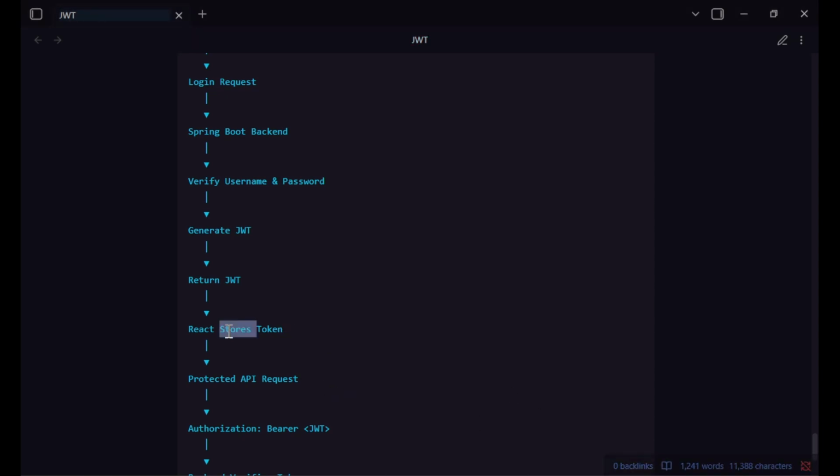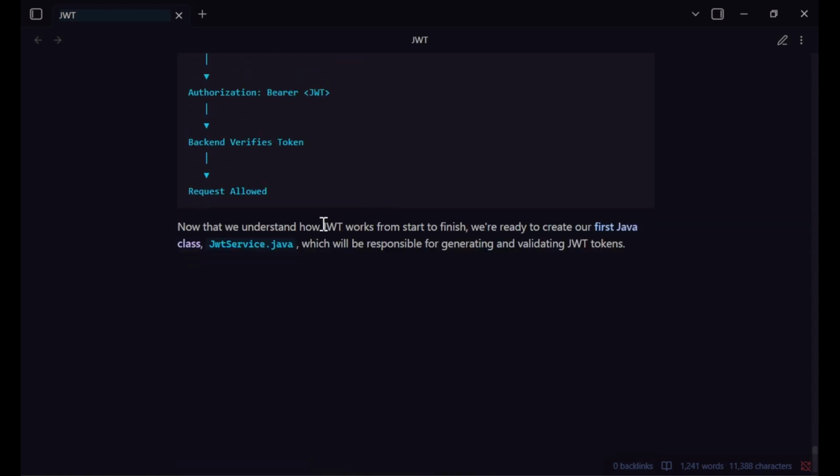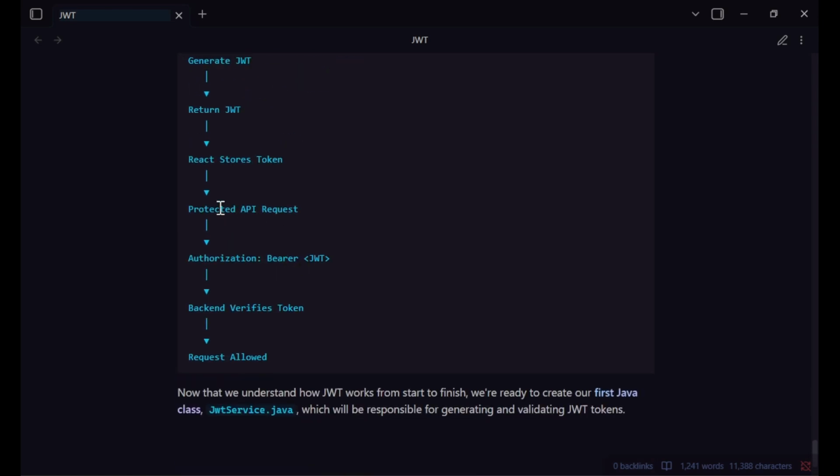Now it is stored in our front end, but now we have to access it. So when the user accesses the protected APIs, it will be required to mention an authorization header. The authorization header will look like this: Authorization: Bearer JWT token. Now it will be sent to our protected API request that verifies this. Then the authorization will verify it and generate the response whether it is allowed or not allowed.